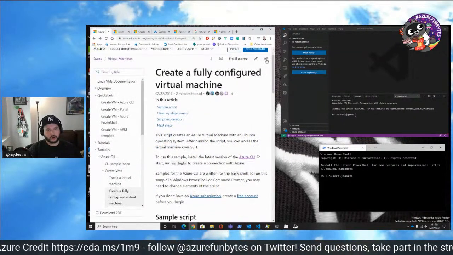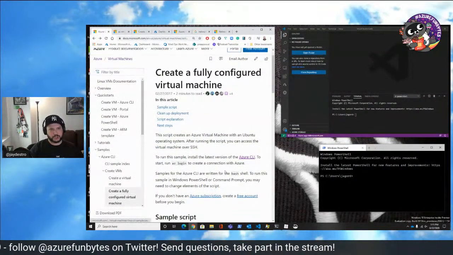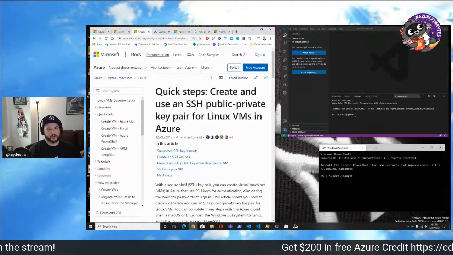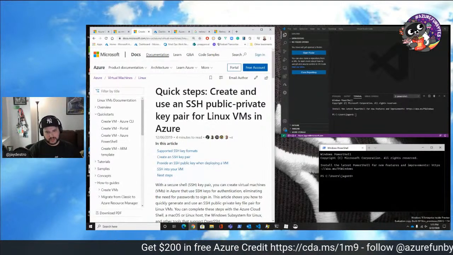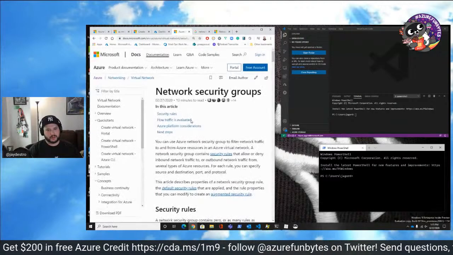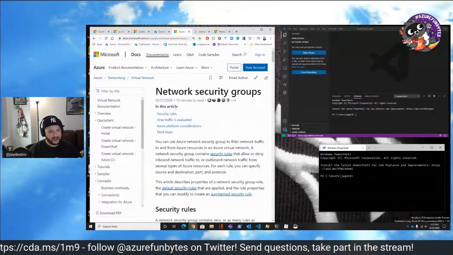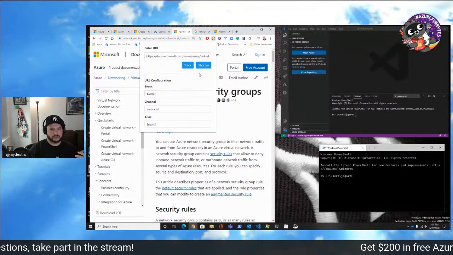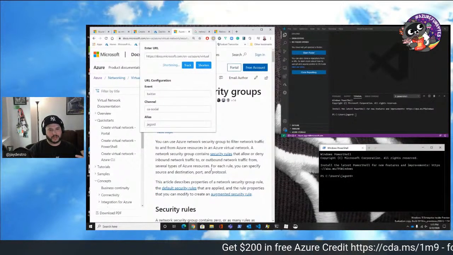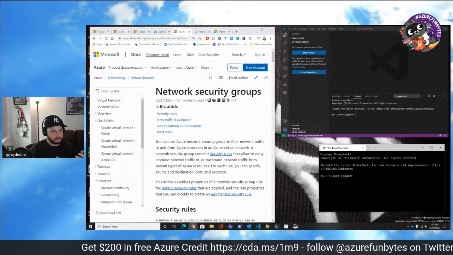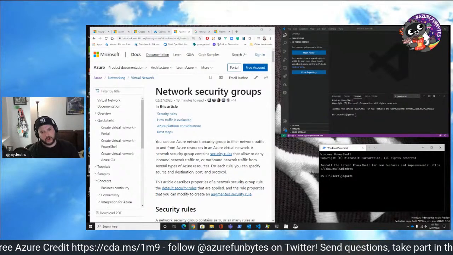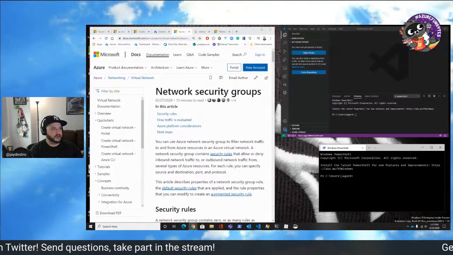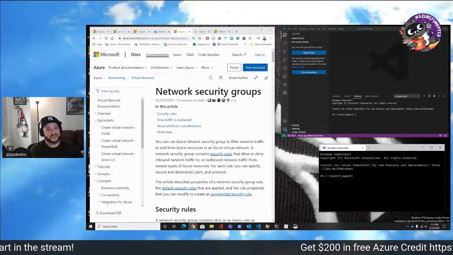So we're going to go over creating a fully configured virtual machine today, and the way we're going to do that is we need to create a public and private key pair for the Linux VMs in Azure. And then more than anything, we need to secure our network. So the first doc that I'm going to give you regarding this little demo we're going to do is this doc here around network security groups. And this is just the basis of almost all security filtering for Azure resources. It's really a foundational portion of almost everything in Azure.